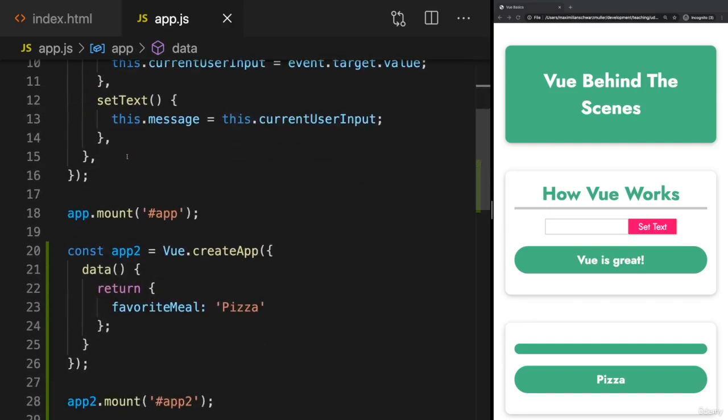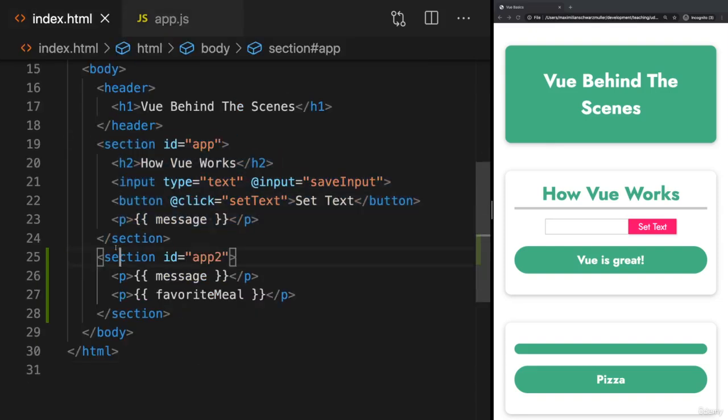And these two apps have no connection, which is important, by the way. Each Vue app works standalone. There is no connection between them. These are really two different parts of your HTML code controlled by two different apps with no connection between the apps. So this here does not work because this is the data from another app.